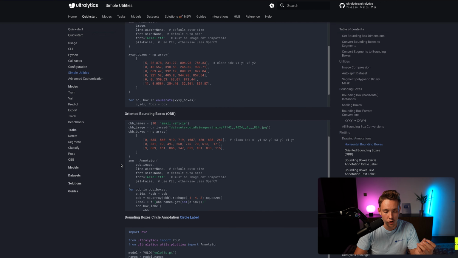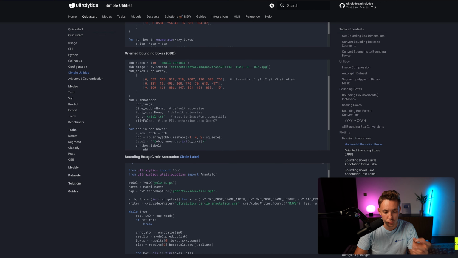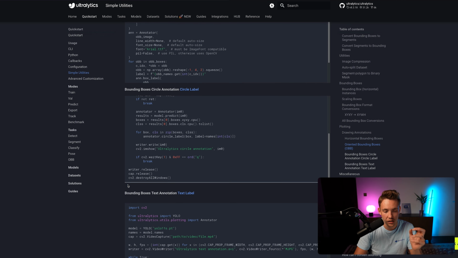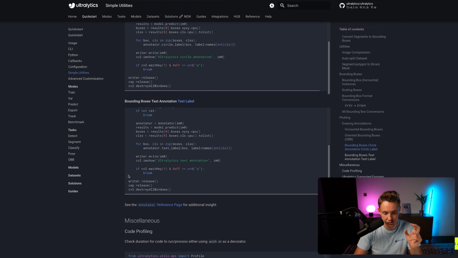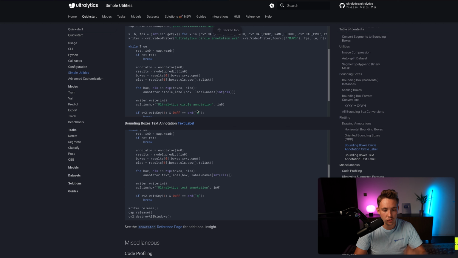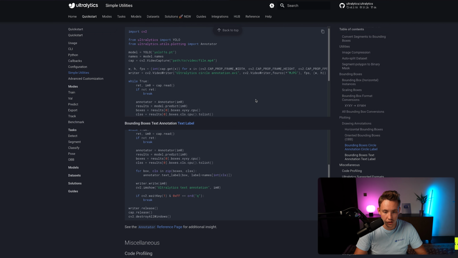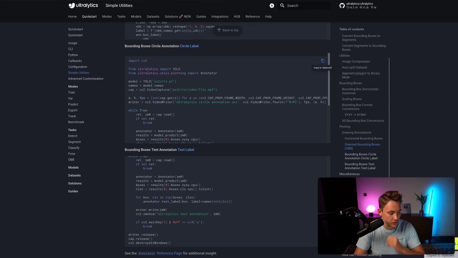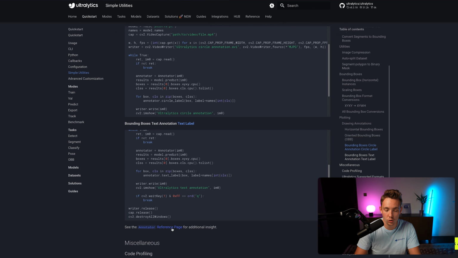But we also have some other options, which is the circle label. So bounding boxes with circle annotation and also bounding boxes with text annotation. What it's going to do is make a circle and then the class inside of that. And for the text annotation, we just have a text label on top of each individual object. So let's now grab the code here and run it in the code editor to see the differences and also how we can run it. We'll also go through the code here because we can go in and do customizations to it. There's also a reference page.